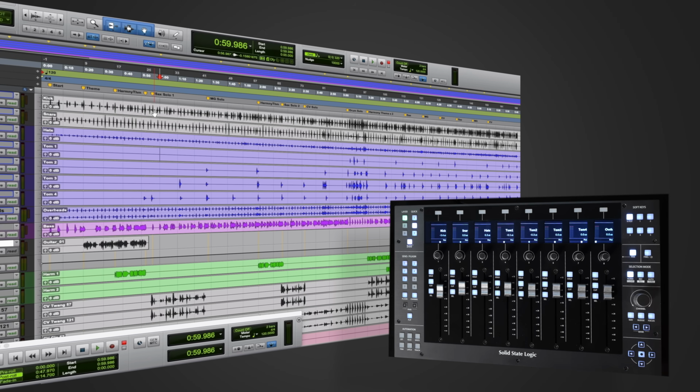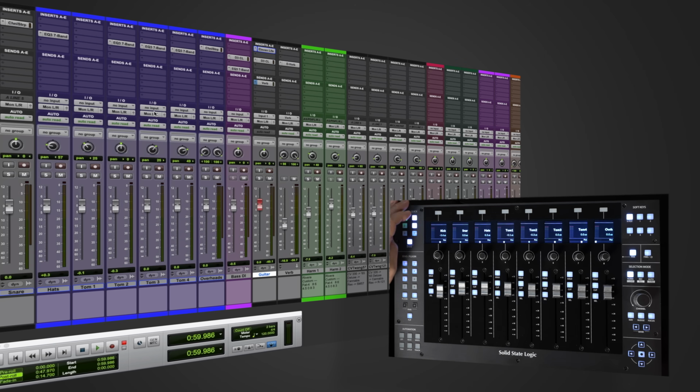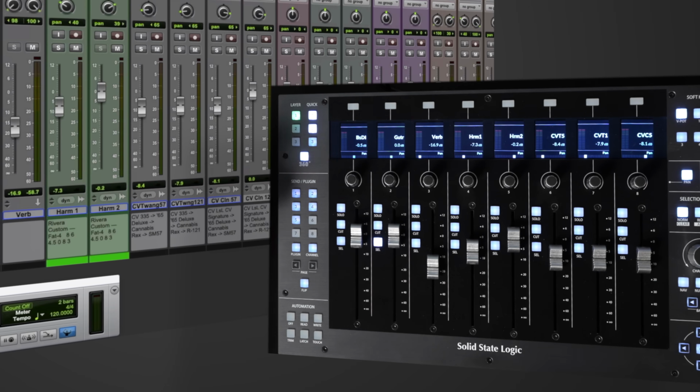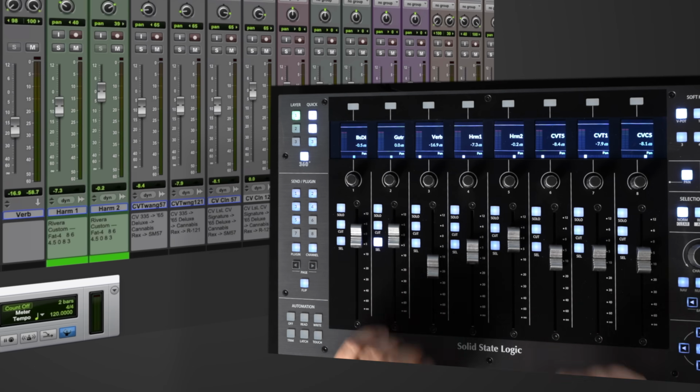Moving to the upper right of the UF8, we have our layers for switching among 3 different DAWs. Again, we have our quick keys here for opening and closing windows. Below this, we have the send plugin area. With this, we can select individual sends or plugins, open them up, close them, and then use the controls on the UF8 to adjust the parameters.